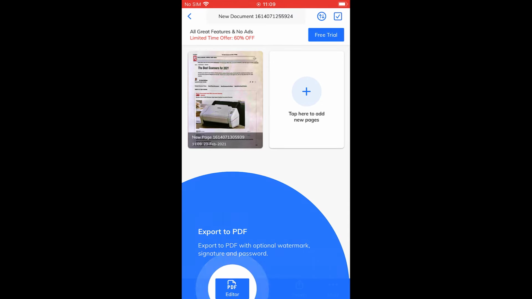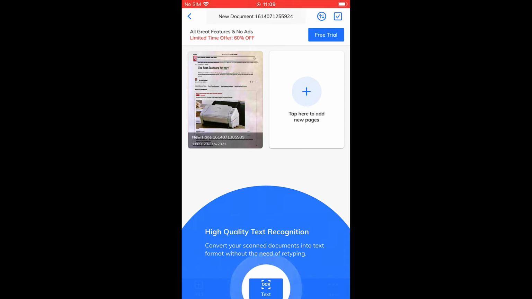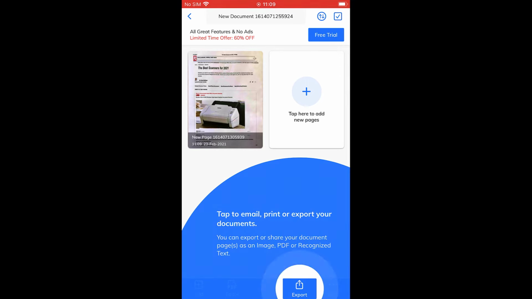Next, you have the option to edit the PDF and add some cool features like sign the digital PDF with a handwritten signature, protect the PDF document using a password, or add a watermark. On this page, you have additionally the option to extract the text from the scanned documents, also known as OCR. Or you can directly export the PDF document as email, upload to the cloud, or attach to any of the popular messengers like WhatsApp, Viber, Telegram, etc.